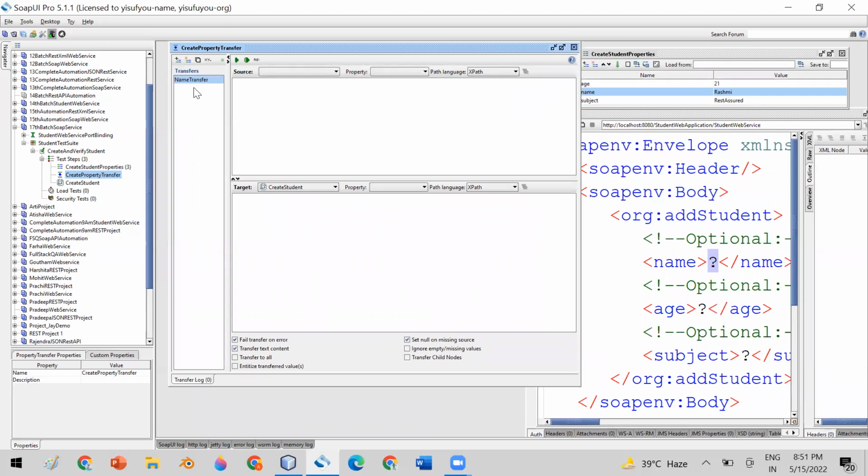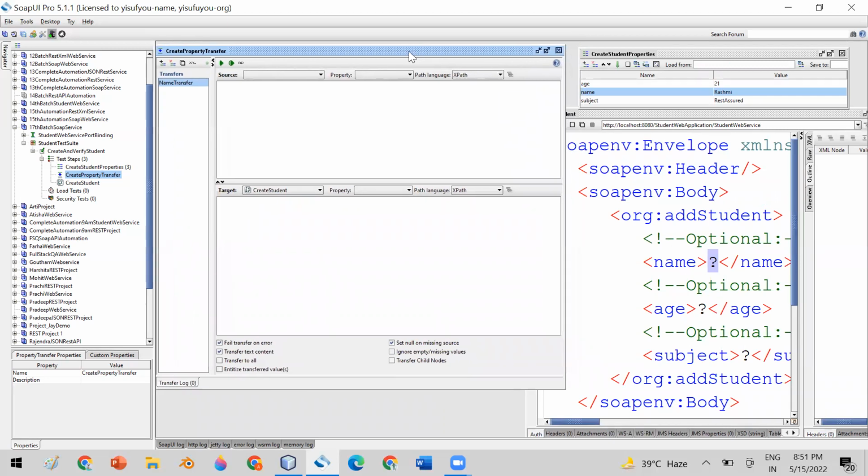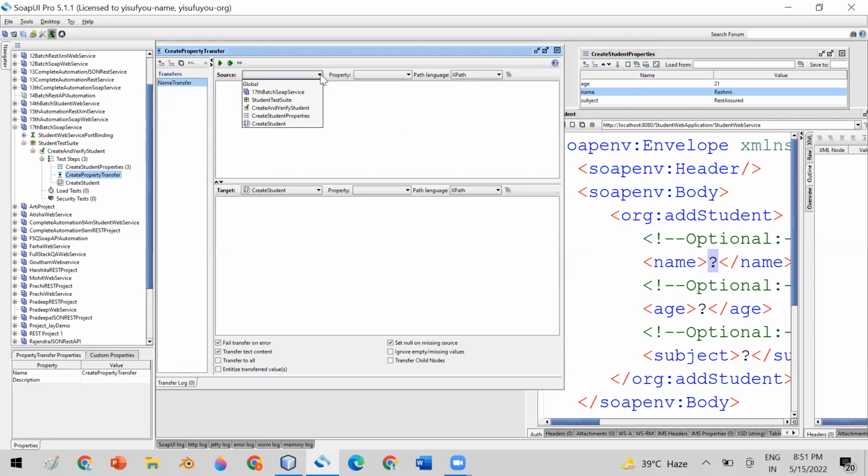So now tell me, for the name transfer, from which step you have to pull the data? What is the name of the step? Create student properties. This is the name of the step. Yes or no? Yes. So in the source, you will get an option. You have to choose the source from where you want to pull the data. What is the name of your step? Create student properties. Yes or no?